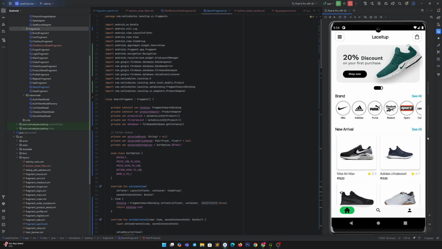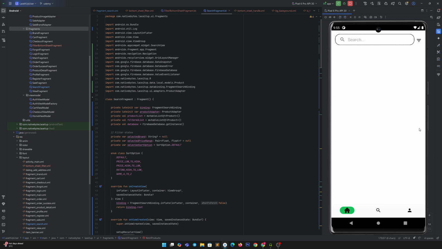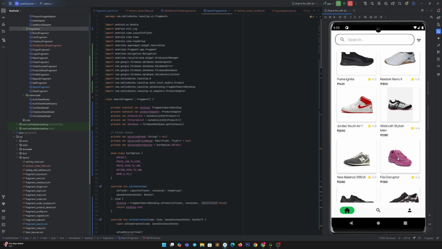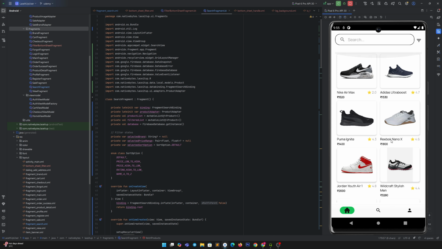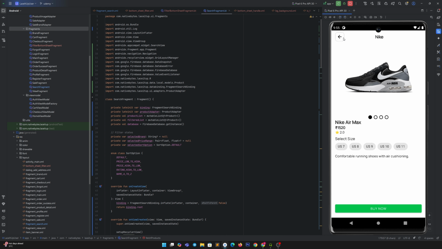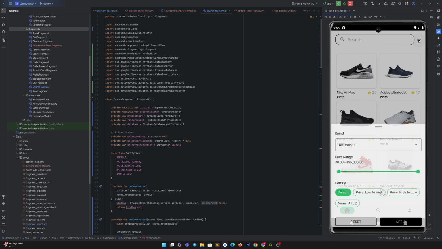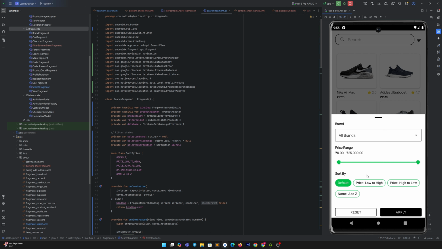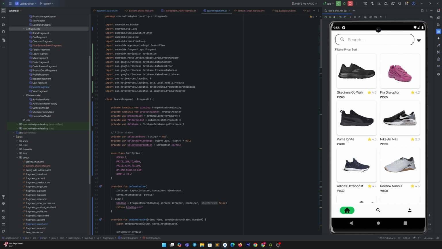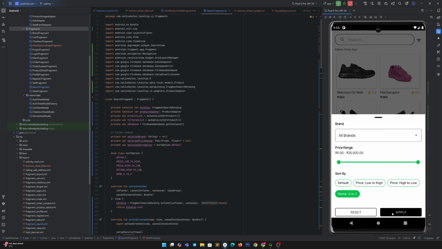All right, our emulator is launched. Now coming to the see all. So here we are able to see all the products with their details, right? And if we click on any product item, we should navigate to the product detail fragment. All right. And if we click on filter, let's see, our bottom sheet is appearing. If I apply the filter with low to high, apply, okay, our products are filtered.